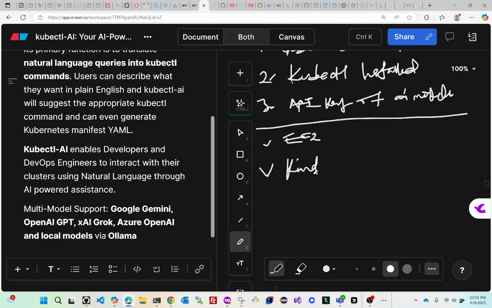If I'll be using Kind to set up my cluster, that means I'm going to need to install Docker on that machine. You know what Kind means? Kind simply means Kubernetes in Docker. Kind simply enables you to run a Kubernetes cluster in a Docker container.